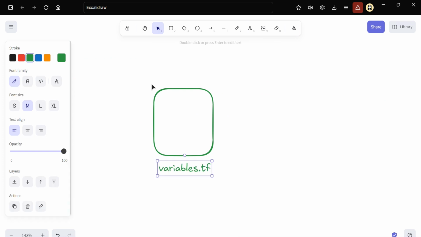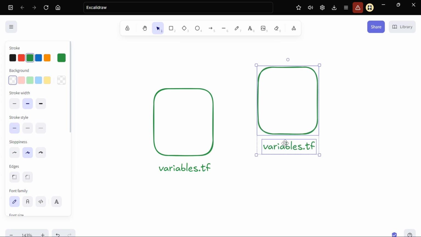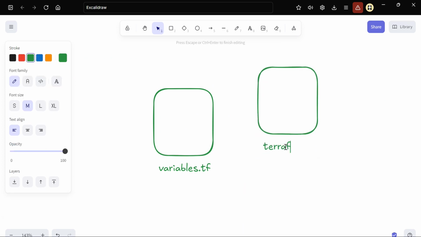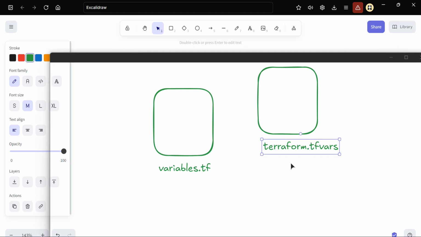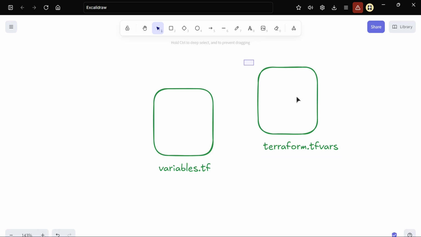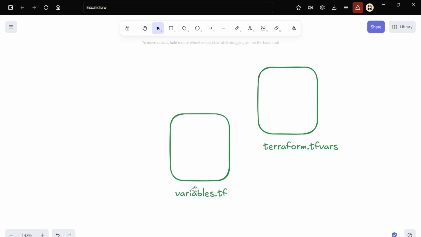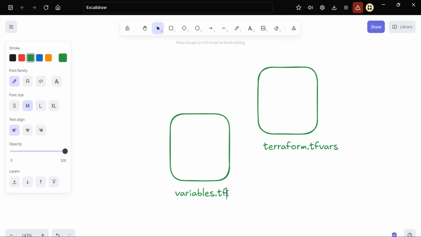Now there is another file. If you remember, in the theory I told you there is another file which is called terraform.tfvars, and I've just given it a higher position. Why? Because whenever we're trying to apply, the terraform.tfvars file will be considered first. After that, variables.tf will be considered. So variables.tf will have the default variables.